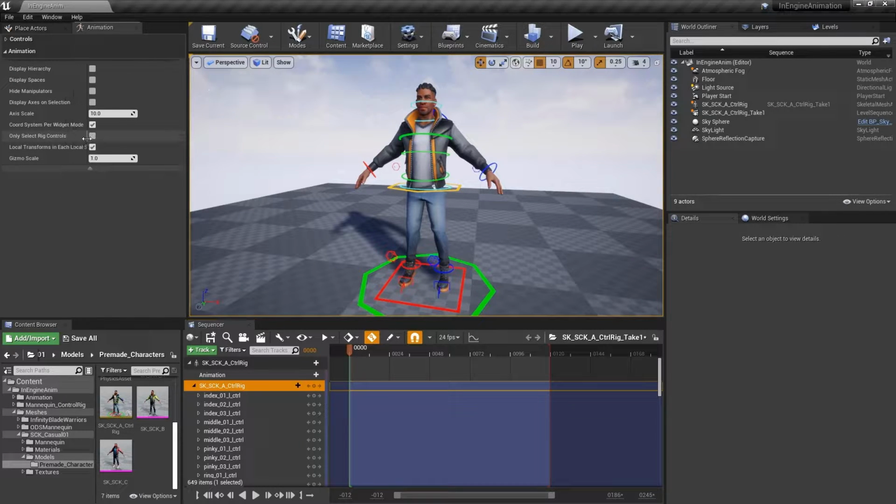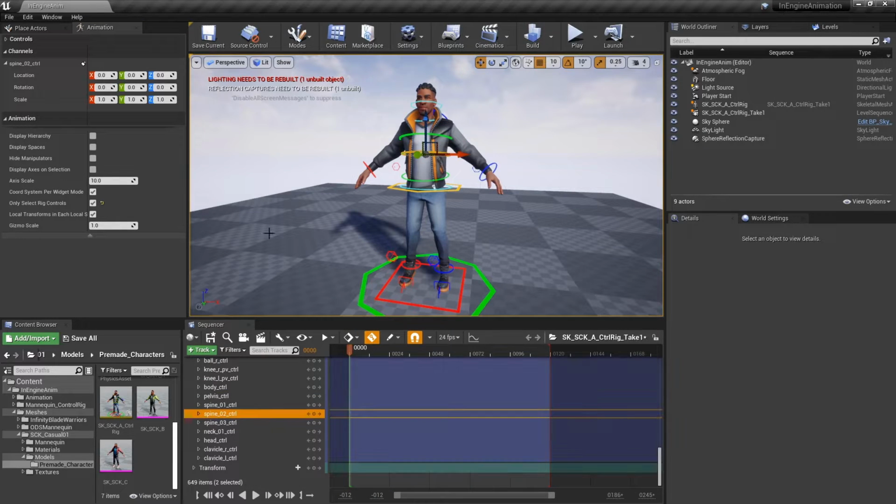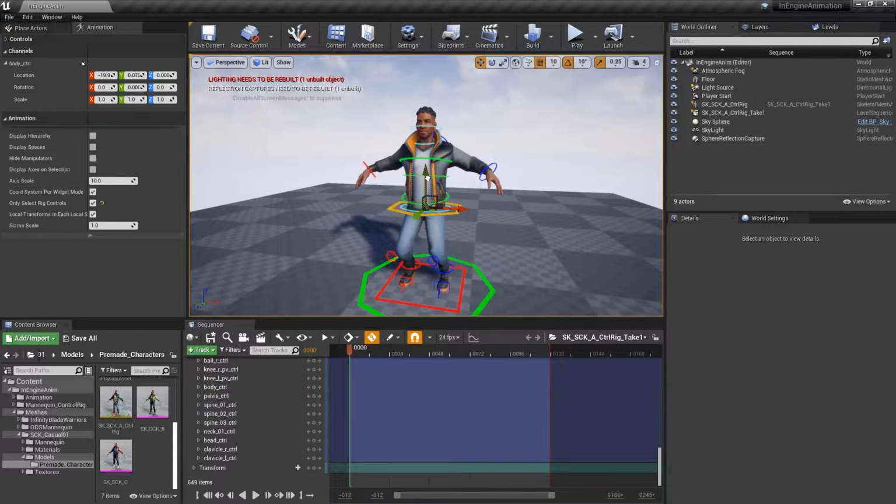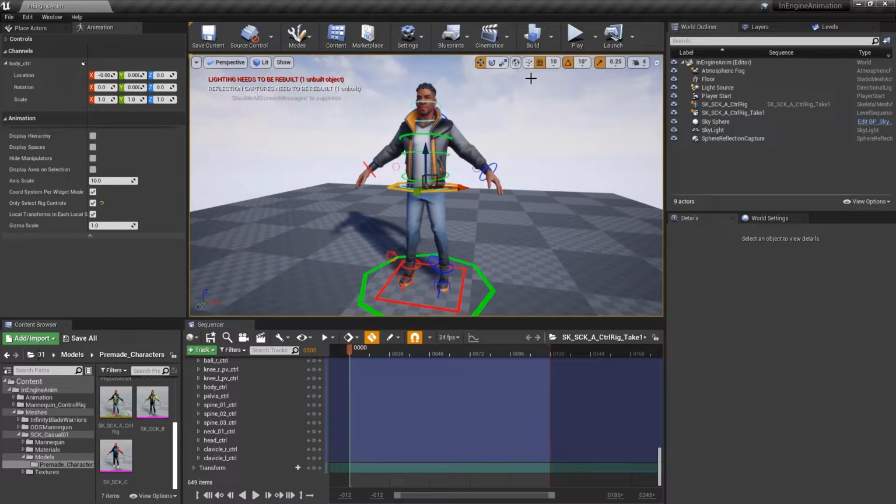In this top panel for the animation panel, you want to check on only select rig controls, and that will ensure that you only select the controls and you don't accidentally select other mesh or objects in the scene. Notice when I select the body controller and I start to move it, it's moving in this stepped manner, and that's because we have snapping enabled. So when working with control rigs, I highly recommend disabling your snapping because that can cause some issues and confusion.